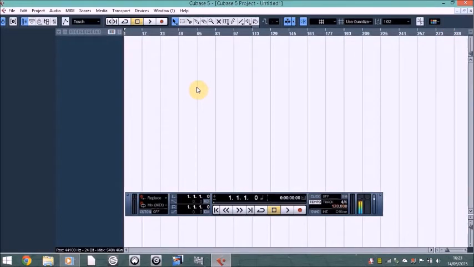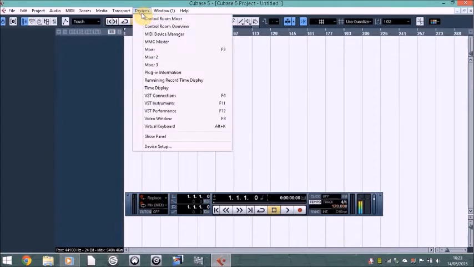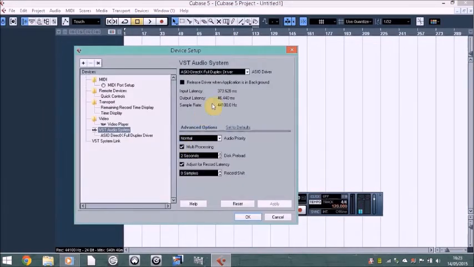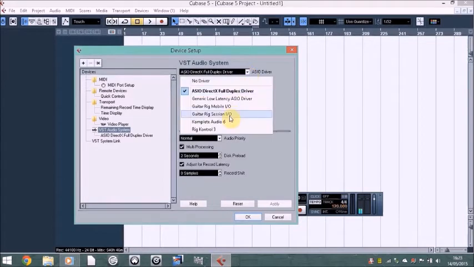And as you can see, the dashboard is empty, so what you should do at first is to check if your audio sound card ASIO is properly connected and the output set as well. Go to Devices menu, Device Setup, here.